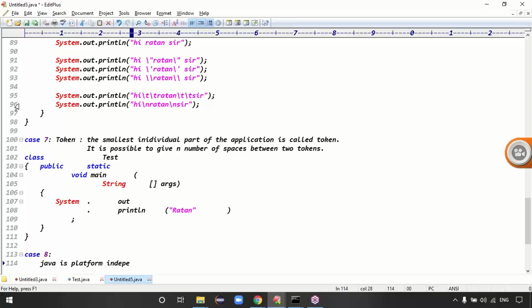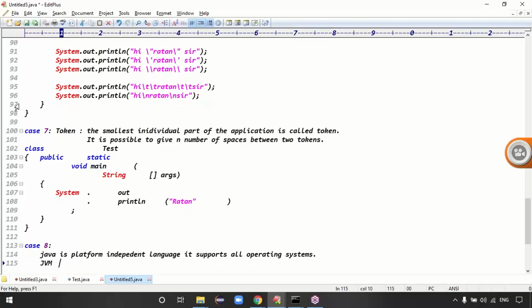Wait, Java is what? Java is a platform independent language, right? Definitely Java is an independent language, guys. It supports all operating systems, right? All operating systems. What about JVM, guys? Is the JVM platform dependent or independent? It's platform dependent, sir.